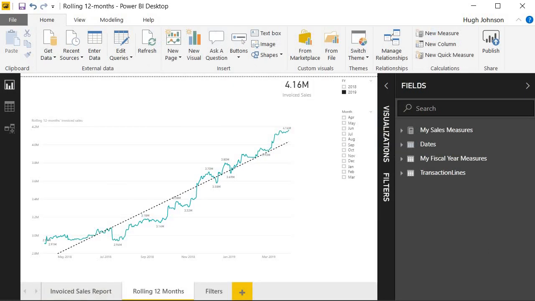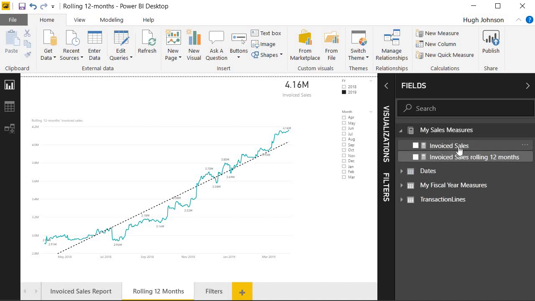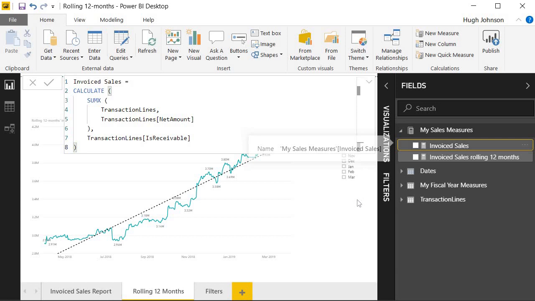Going back to the report, let's first look at our invoice sales measure. There's nothing startling here. I'm using the CALCULATE and SUMX combination. I'm using SUMX to sum all the individual line items of the net amount of my transaction lines table. And then I'm using the CALCULATE function to apply this additional filter where the transaction is a receivable type transaction, in other words, a variant of a sales invoice.